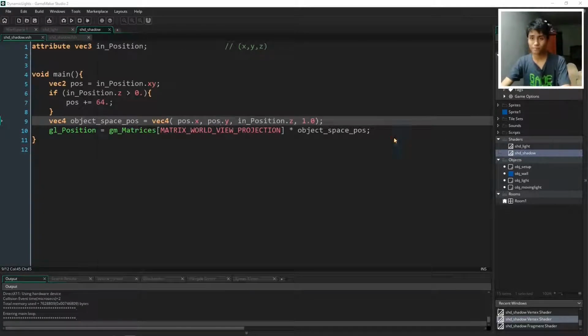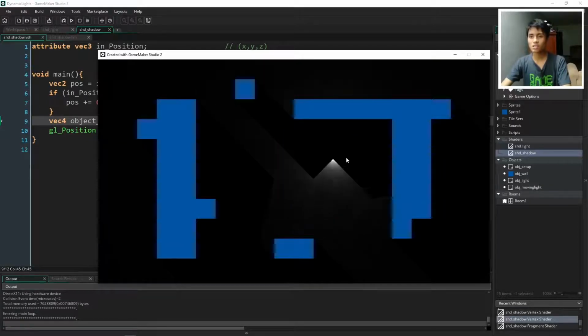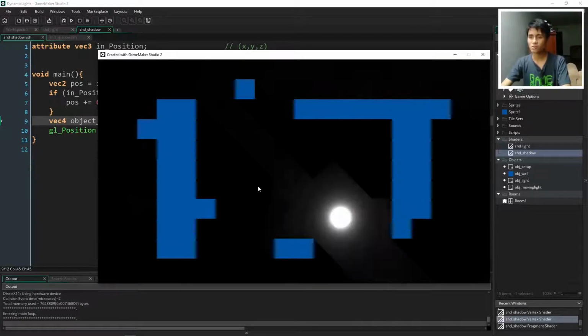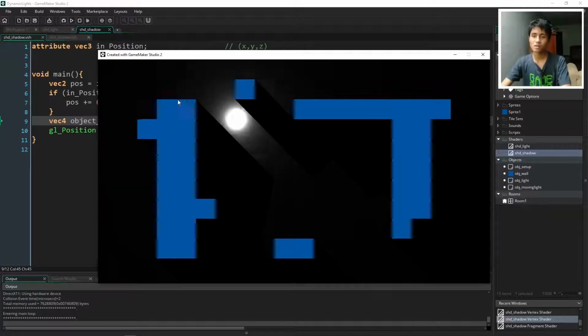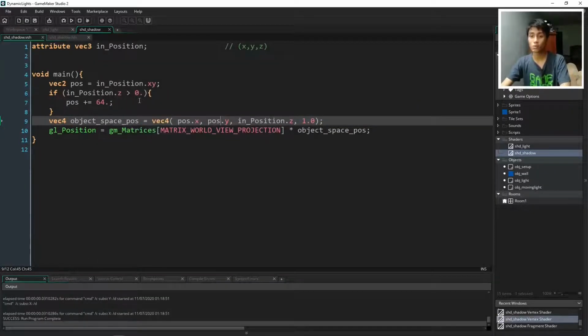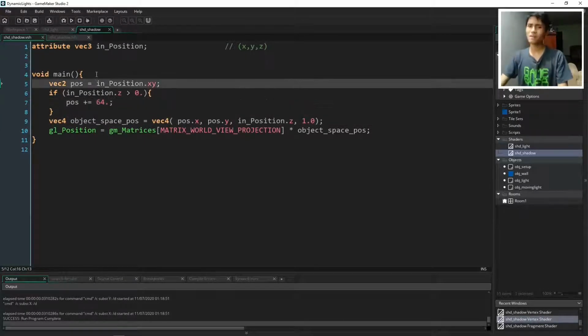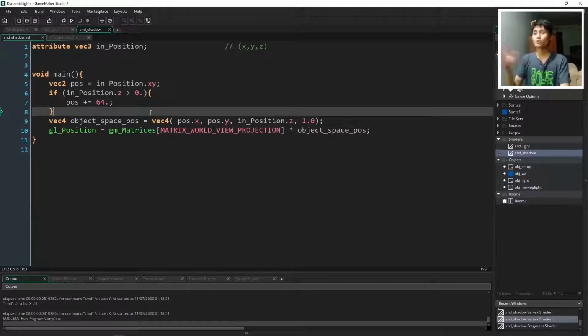We run this and you see we have these crazy shadows. Okay, that's because we have repositioned, if the Z is greater than 0, which is 1, then we reposition the position to plus 64. Now, this is not what we want to do. In order for us to have different shadows, we need to pass the information of the light source position, just like we did last time with the light.